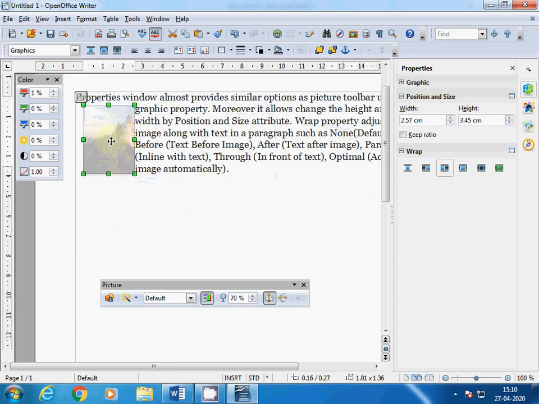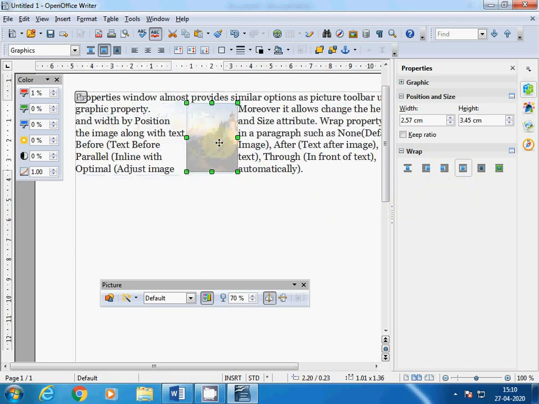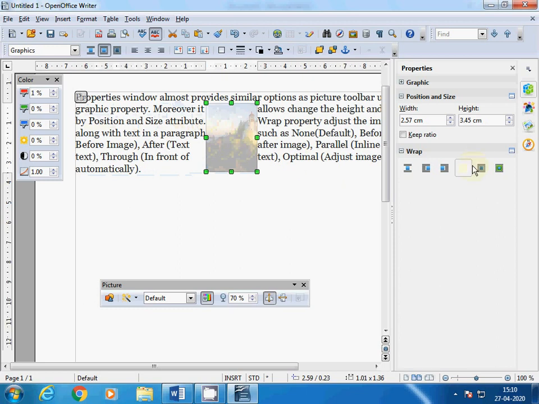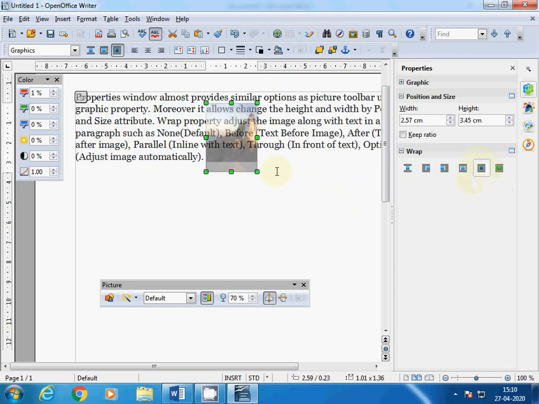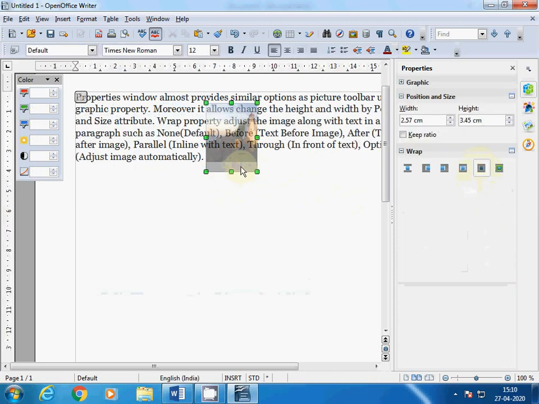Then parallel, it will be parallel with the image. Text is coming like that only. Then through, it comes like this. So if the image is on top of the text, then the text won't be displayed like this.